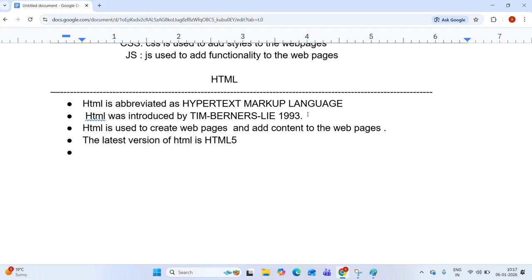Next, observe very clearly. If you want to write the HTML code, here we are using one IDE called VS Code, Visual Studio Code. I'll show you how to install VS Code. After installing VS Code, only then I'll show you all the stuff.